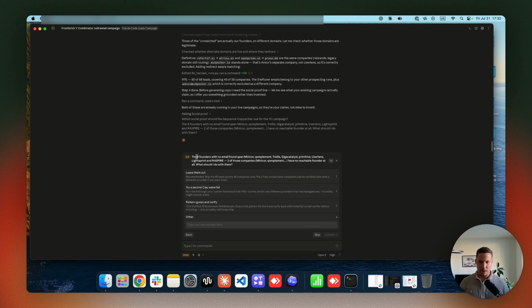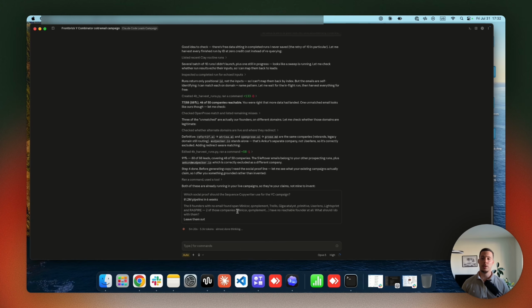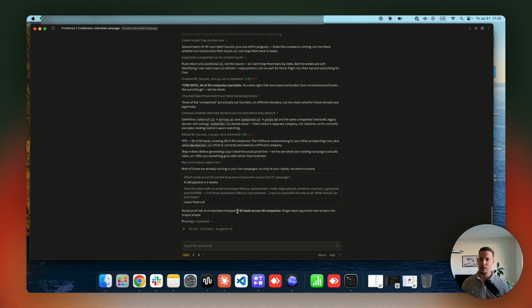Now it's gonna say the 8 founders with no emails, what to do with them. Now we can try a different routine and maybe find more emails, but basically we'll just leave them out. And our Claude is now going to continue with basically mapping everything into our function to write a really engaging email sequence as copy, which has 3 steps, and it's going to position our core offer as something that is appealing to these leads. So let's see how it does.